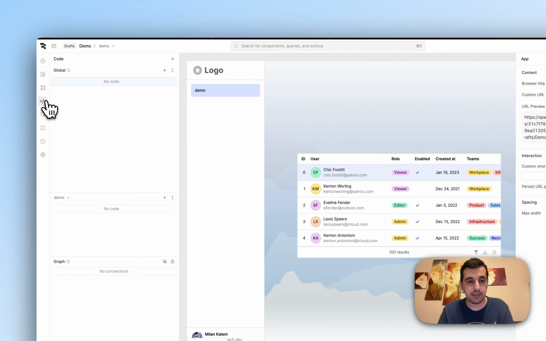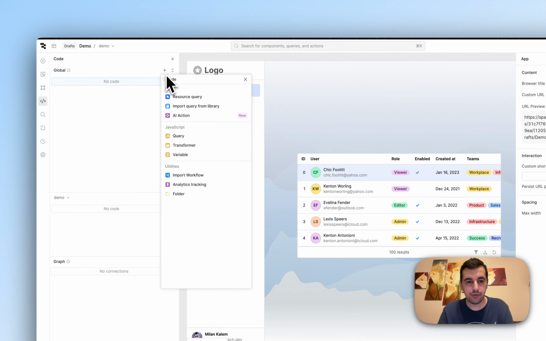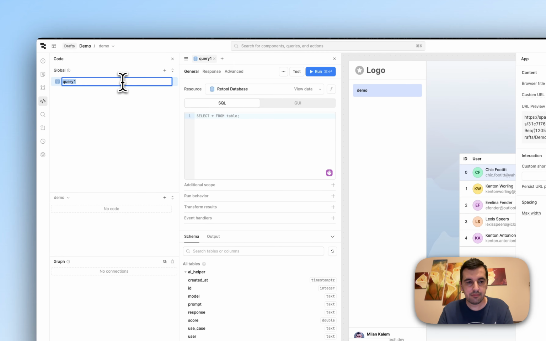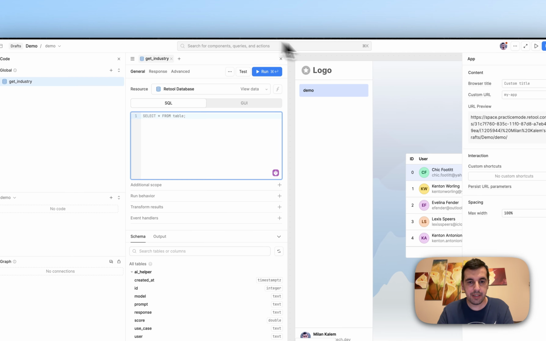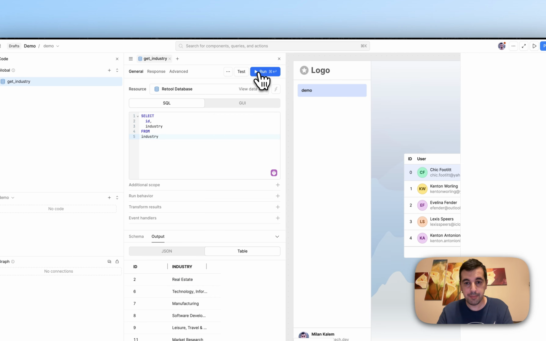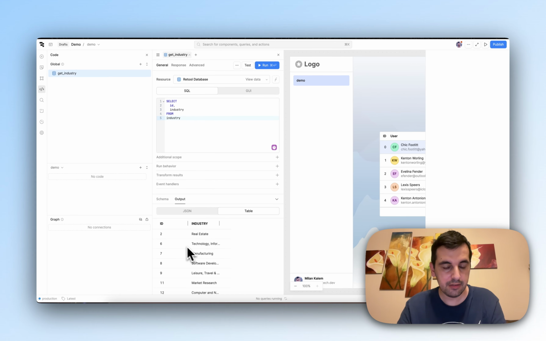Down here is the query panel. I'll create a new query. I'll use Retool database as its resource. I'll name it get industry. I'll paste some SQL code here to grab industries from the database, click run, and I'll see the data populate below.